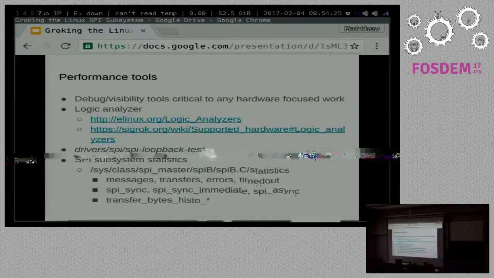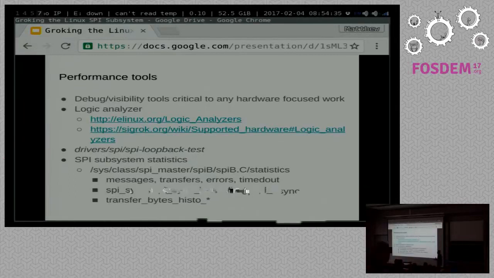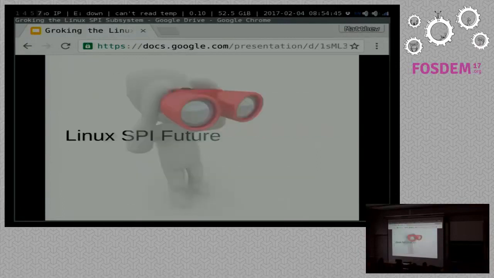Timeouts, and so forth. And then this is really awesome. There's a histogram in sysfs attributes now. So you have buckets of size of transfers, so you can actually look and see with a histogram what your data looks like. So that'll help you out a lot when you're optimizing.